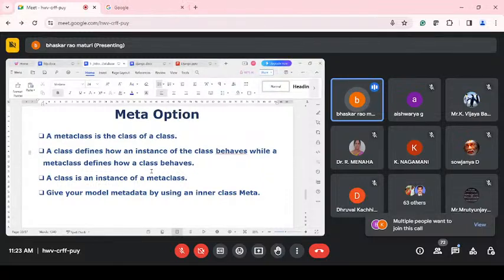So here, a meta class is the class of a class. The data of data is nothing but metadata. In the same way, a meta class is the class of a class. A class defines how an instance of the class behaves, while a meta class defines how a class behaves. So whatever content we are using inside, it relates to each other. That is why these meta options are very essential inside database applications. And a class is an instance of a meta class.